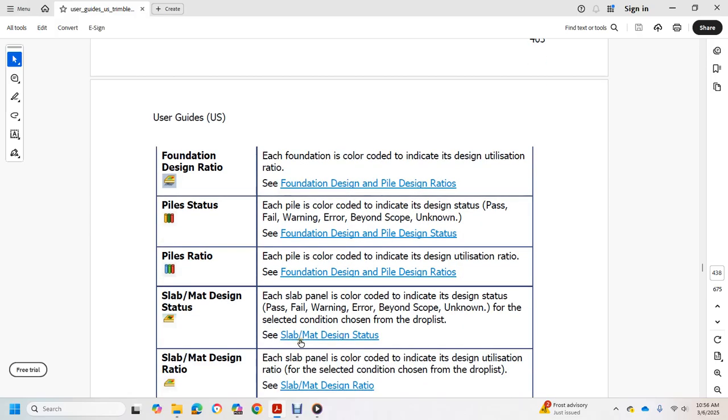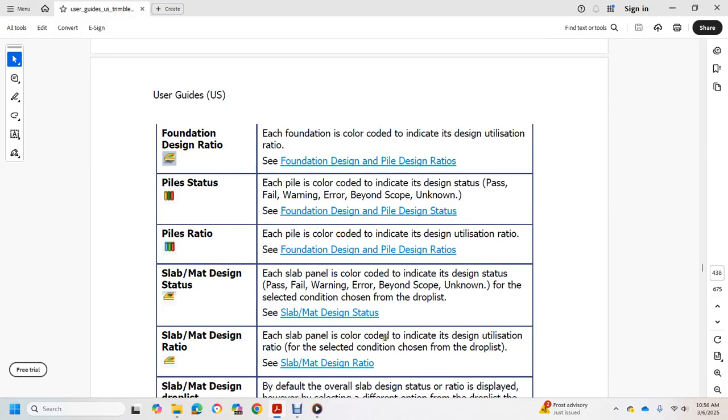Slab and mat design status. Each slab panel is color coded to indicate the design status: pass, fail, warning, error, beyond scope, unknown, for the selected condition shown with a drop down list. Slab and mat design ratio. Each slab panel is color coded to indicate the design utilization ratio.